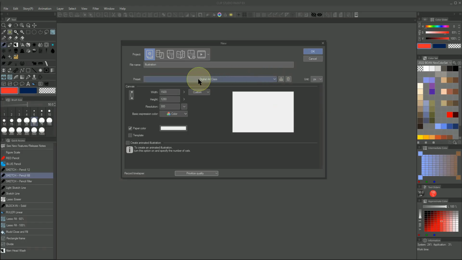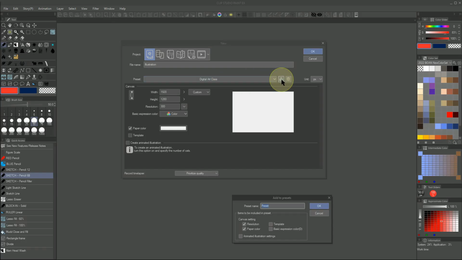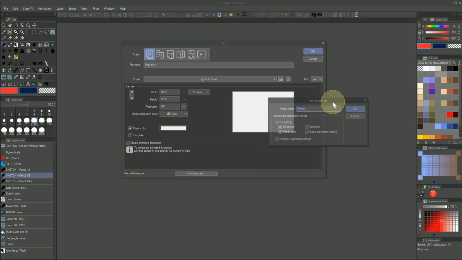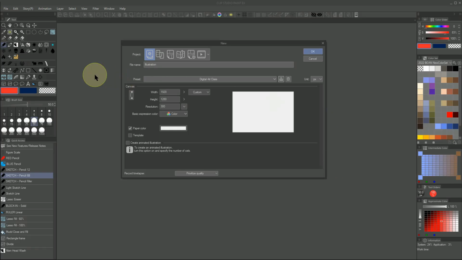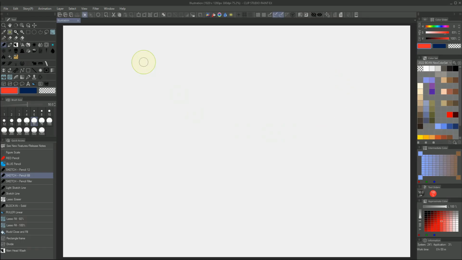If you want to save this as a preset, click on this little icon here, and you've got Add to Presets. Give it a name and hit OK. I'm just going to cancel that since I've already got the preset. Hit OK, and there is our canvas. So I'm going to do a quick little sketch just so we have something to export as a time lapse.